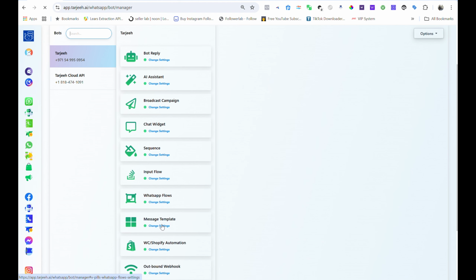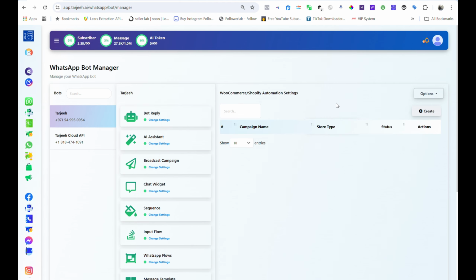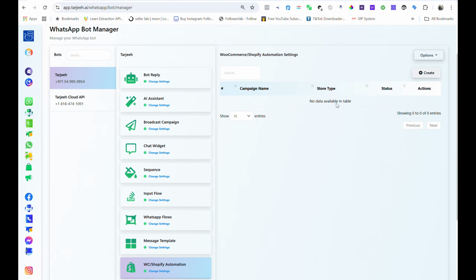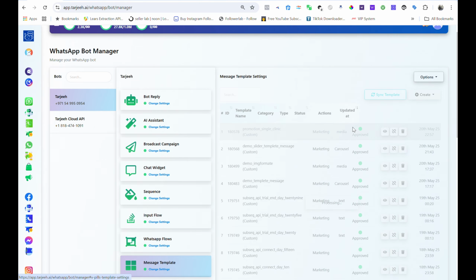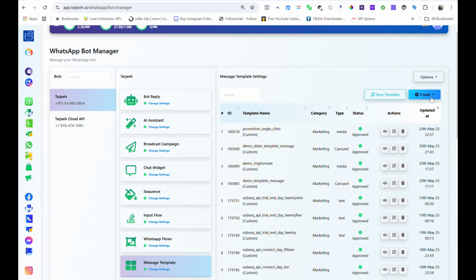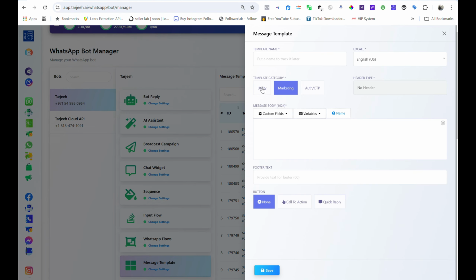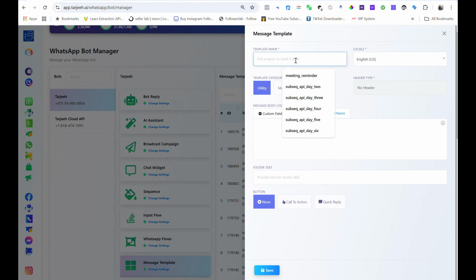Go to the message template. If you are doing this for the first time, just click create and click the default template button. Once you click the default template button, just wait for a few seconds, then again click create and click general template. Here you will select utility, give your template a name. I will give order notification.